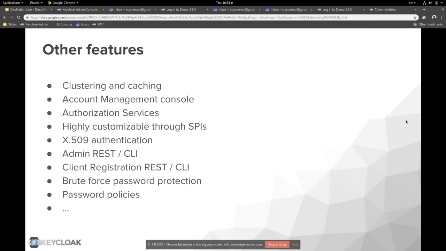A few features that might be worth highlighting that we didn't have time to demo today: we're leveraging a project called Infinispan that provides us with high quality clustering capabilities and a caching layer as well. We also have support for clustering across multiple data centers. We have the account management console, which allows users to manage their own account. They can link to additional social networks, set their passwords, change their profile, also manage their own sessions, and view events associated with their own account.